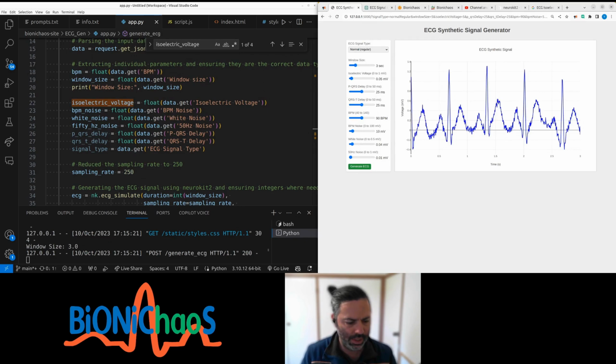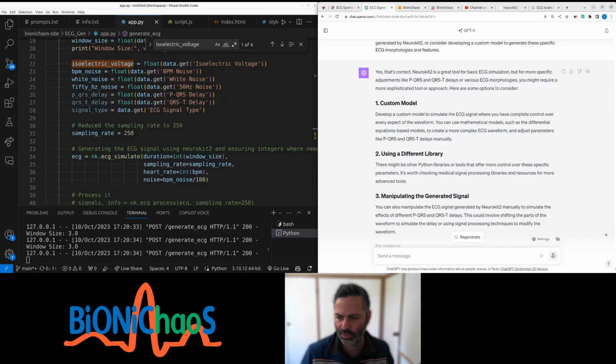Okay, so apparently it's not possible with Neurokit to change the morphology of the signal. Well, surely there is a way. I mean, it's a synthetic ECG. So ideally we would like to use a simple existing model. We don't want to create a new one. Suggesting using different libraries. What are the options? So manipulating the generated signal is a good idea. How do we do that?